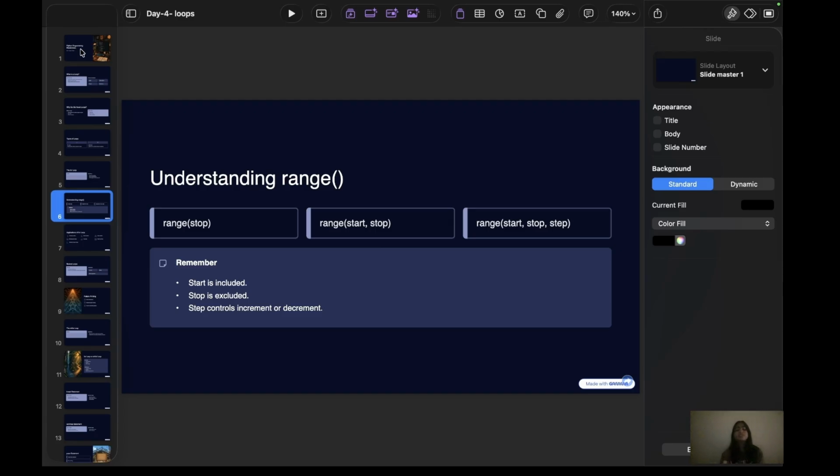It generates a sequence of numbers. There are three ways to use it. The first is range stop. Here you can see the first is this range stop, where we decide both the starting and the ending points.